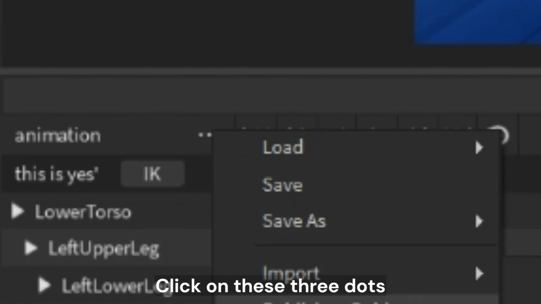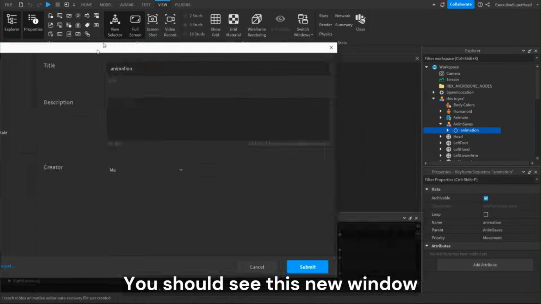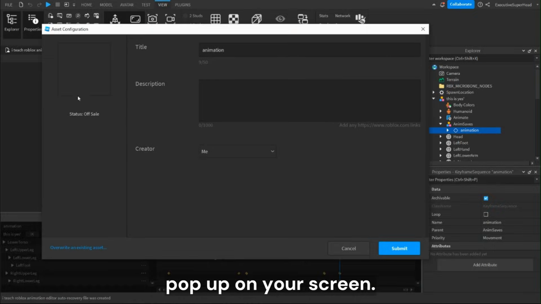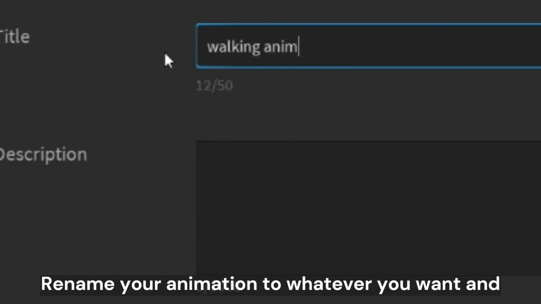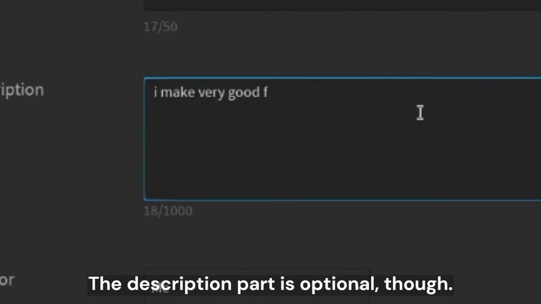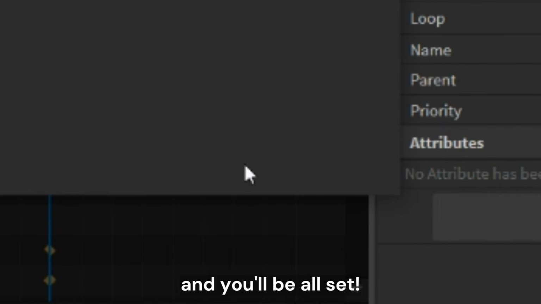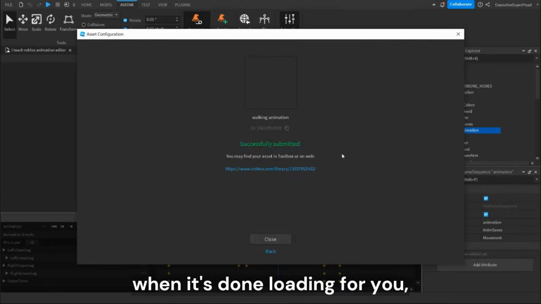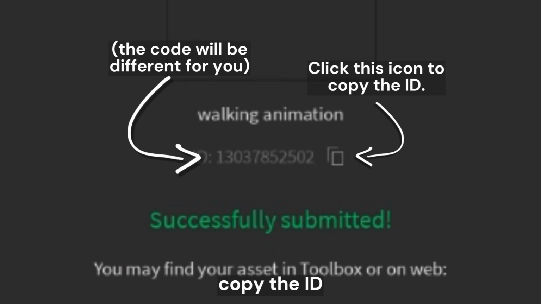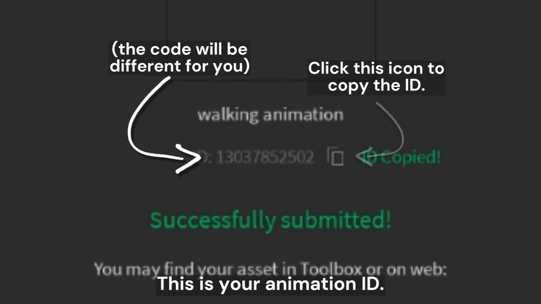Click on these 3 dots and then click on Publish to Roblox. You should see this new window pop up on your screen. Rename your animation to whatever you want and give your animation a description. The description part is optional though. Once you're done, submit and you'll be all set. By the way, when it's done loading for you, copy the ID that it gives you on your screen. This is your animation ID.